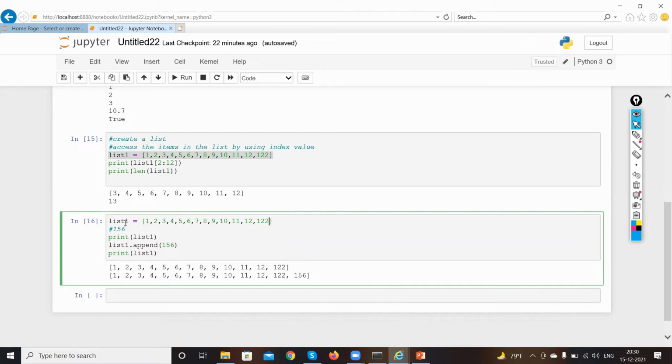Now, regarding append, just remember one thing. Whenever you do append, the value will be added at the end of the list. Where will it be added? At the end of the list.